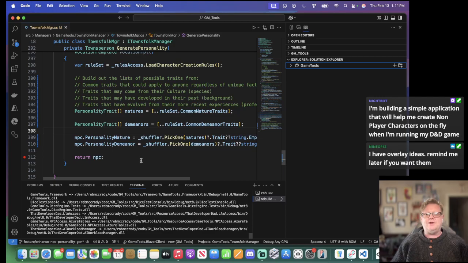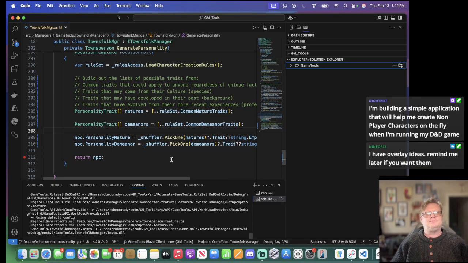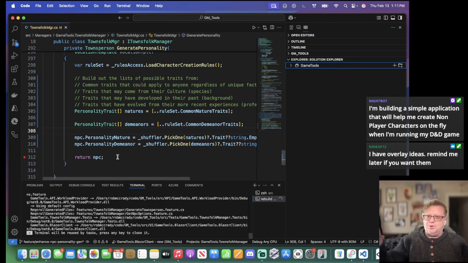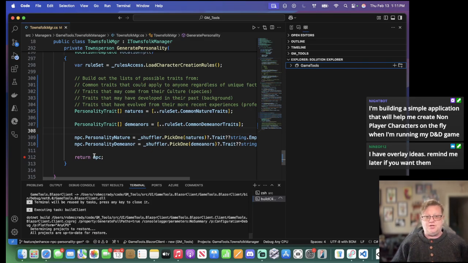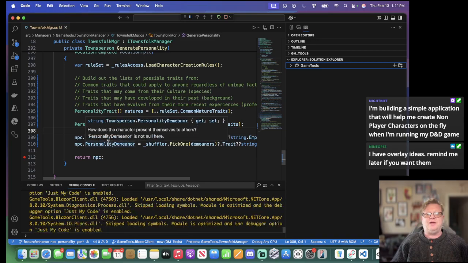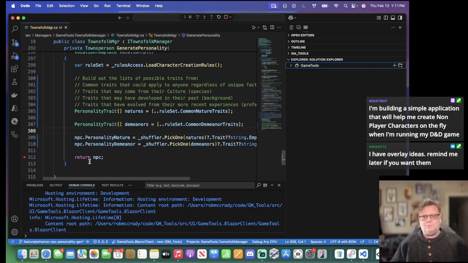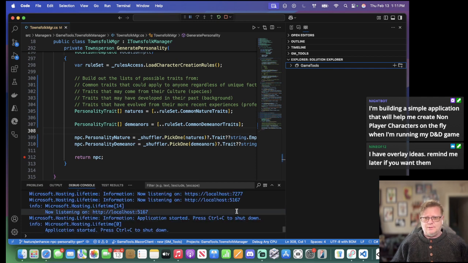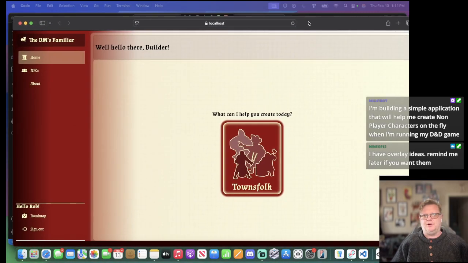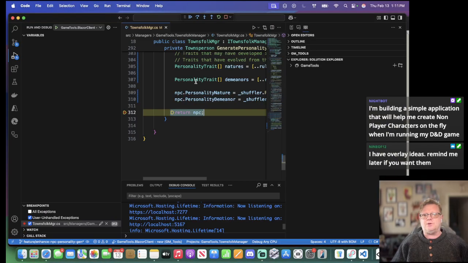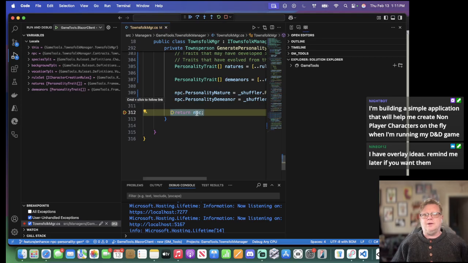I'm just going to drop a breakpoint right here. I'm not going to go all the way through the AI description process or anything like that. I just want to roll a random NPC and make sure that it's still picking a nature and a demeanor for them. So we'll open up a new browser window, bring it over here so y'all can see it. Go to townsfolk, and let's just hover over these. Personality nature is adaptable, but they're grumpy.